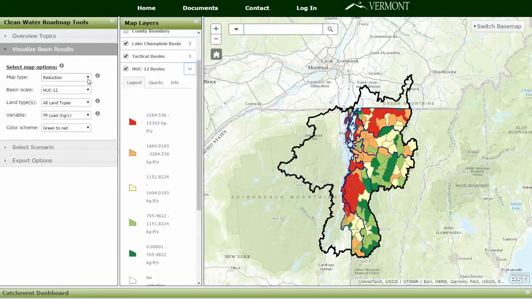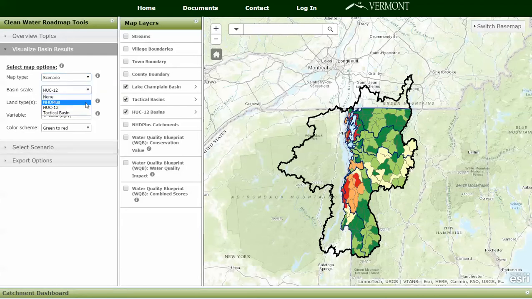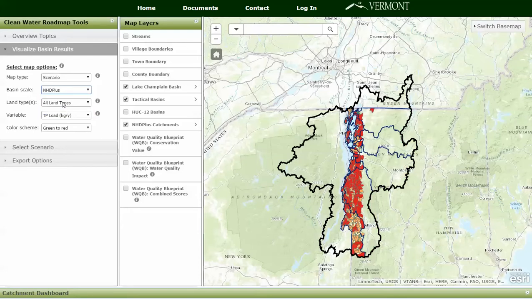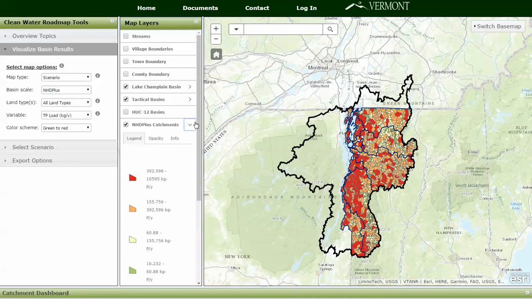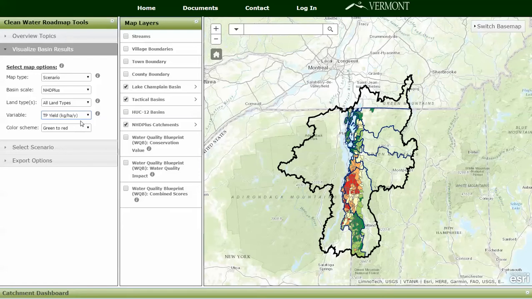I'm going to go back to the scenario mode for a second. And I'm actually going to look at the NHD-Plus scale. And if we drop down here, we're looking at total phosphorus. So let's look at the yield. It's got to reload and it's a lot of polygons.